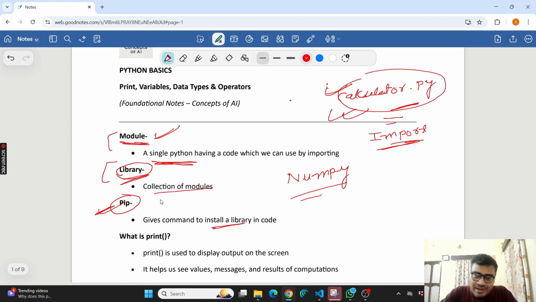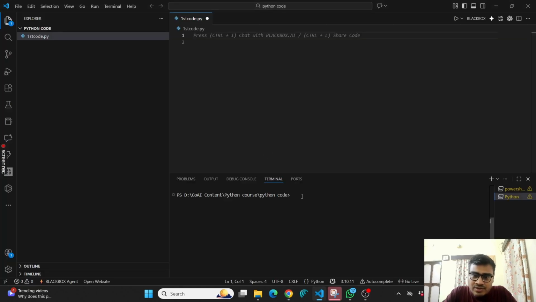For example, if I just try to install NumPy in my code, let me just do it in VS Code. I told you that to install any library in Python, you will do it in the terminal. So in the terminal, if I want to install NumPy, I will just write pip install NumPy, and then you will press enter.